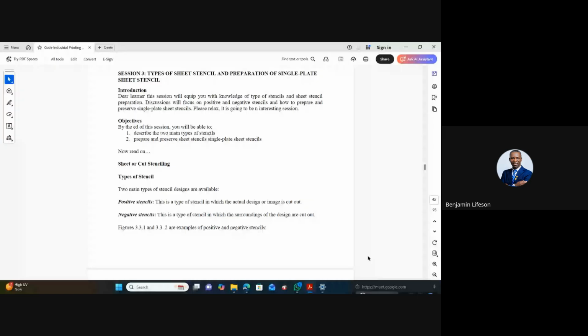Now we have two main types of stencil designs. So the cutting out. Once you draw your image on your image carrier or on your sheet, which could be paper or plastic, after drawing it, you cut it with the scalpel. The cutting is in two ways or two forms.